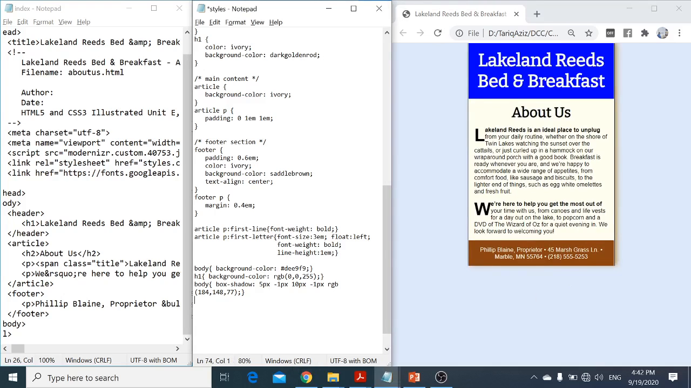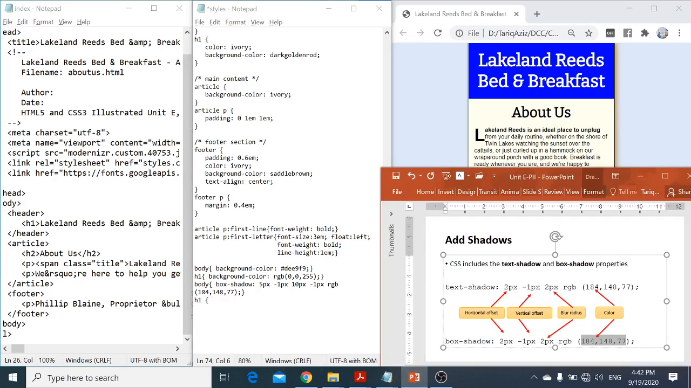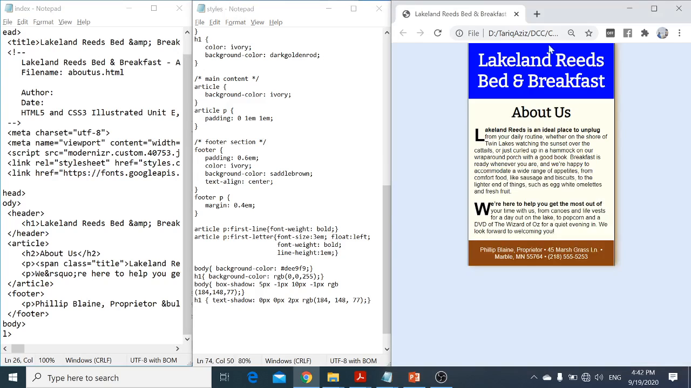Let's go and see the heading one, and I say I want a text shadow. So for the text shadow, I need something like, okay, we'll start with 0 pixel, 0 pixel, 2 pixel, and now we have to specify the red, green, and blue color. It is like 184, 148, 77, and semicolon, bracket close. Now let's see there for the text of the heading 1. I'm talking about this one. So let's see.